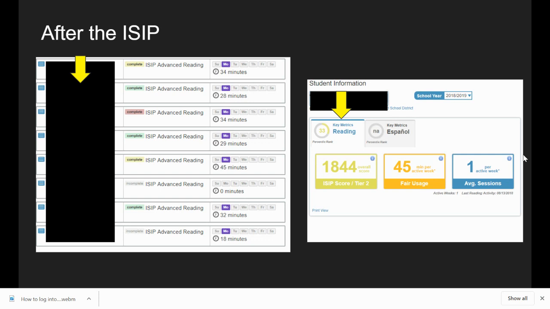Also notice that this student has 2 different programs registered to them. They have Istation Reading and Istation Español. This is likely a dual immersion student.